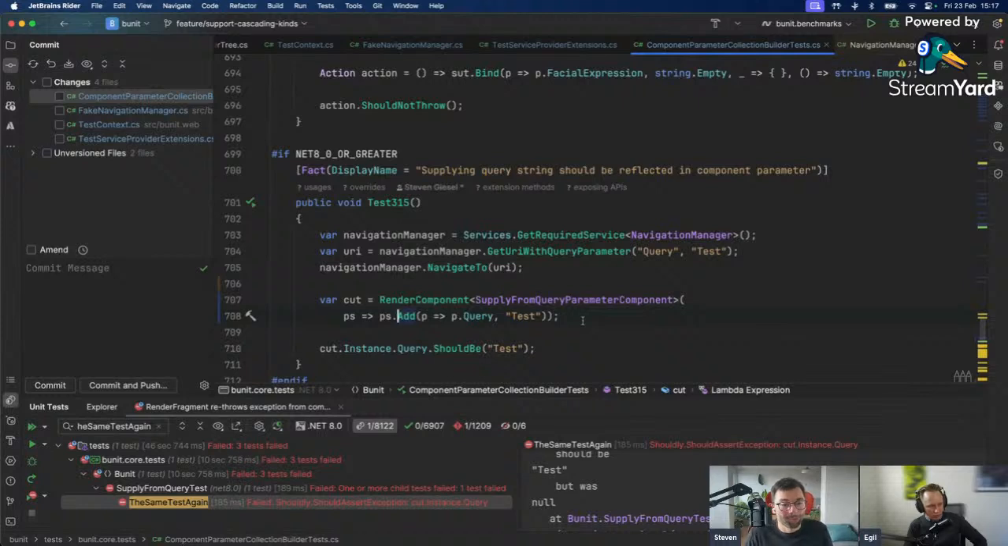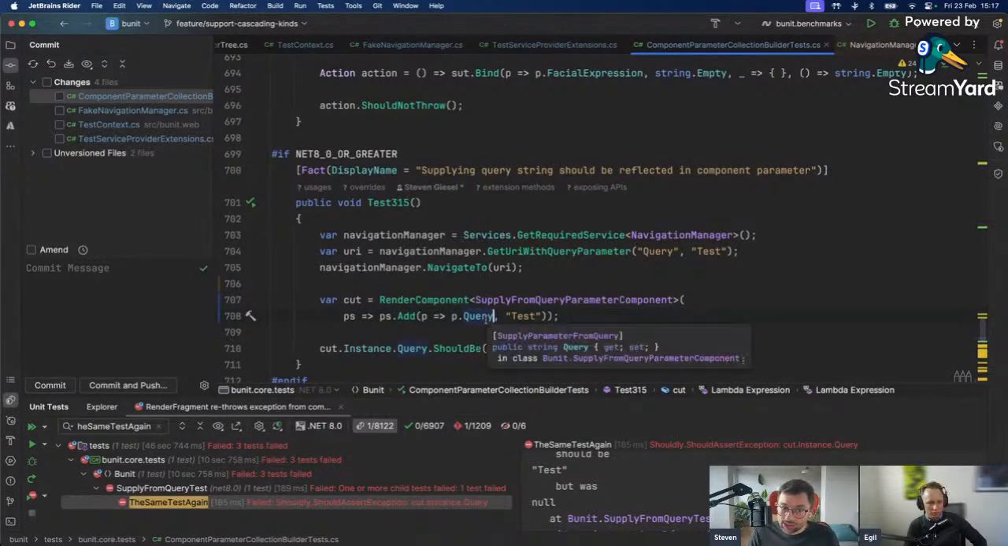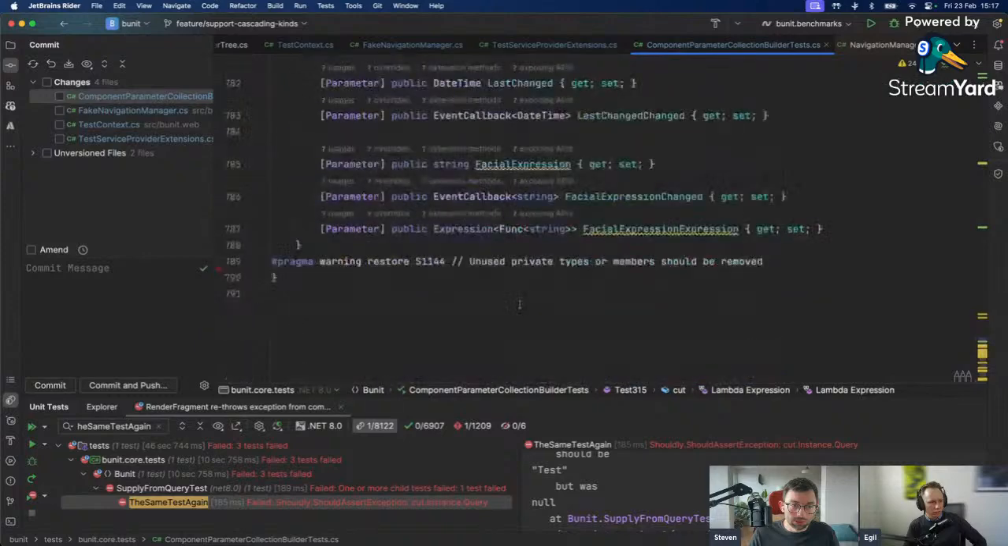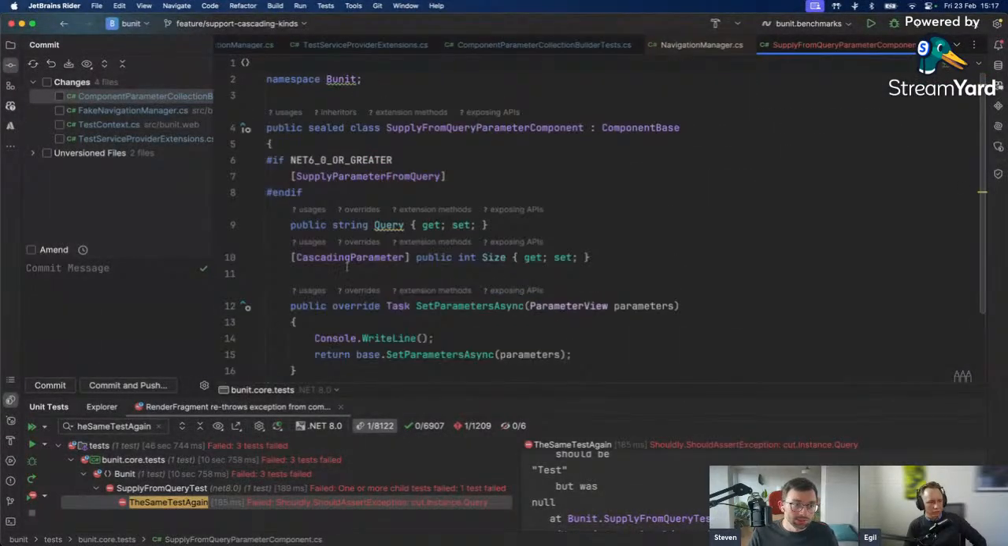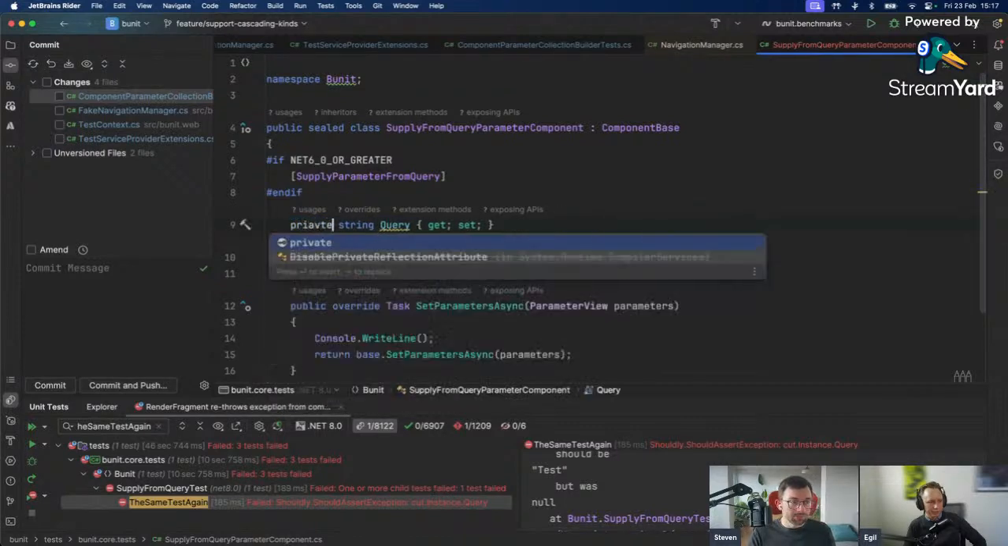Is it supposed to be a public parameter? Does the Razor or Blazor compiler complain if query isn't public, if it's just private? I do think so. Like with every cascading parameter, cascading parameters also have to be public. No, actually they don't. They can be private. Are you sure? I'm quite sure, yeah.